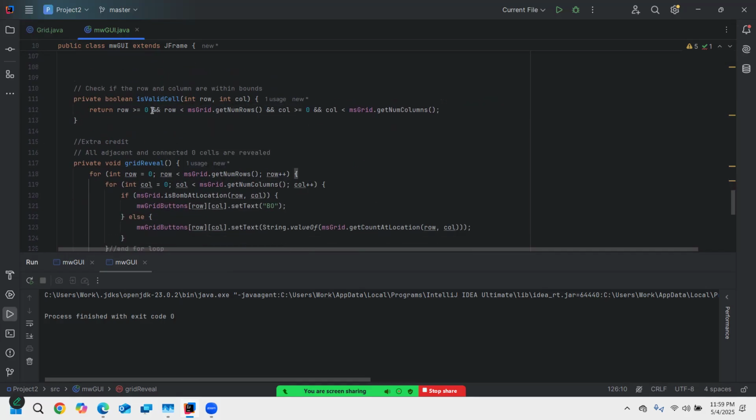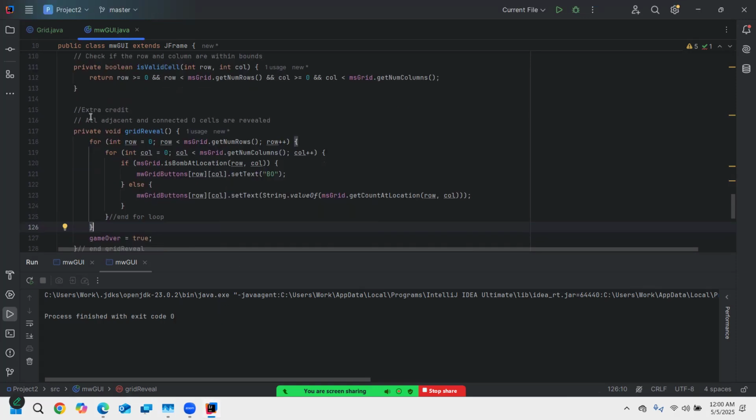And here we're going to check if every column and row is within the bounds. Sorry, my computer's freezing a little bit.